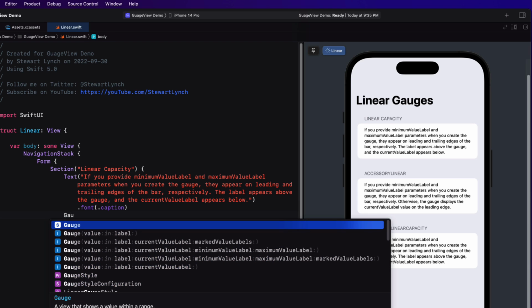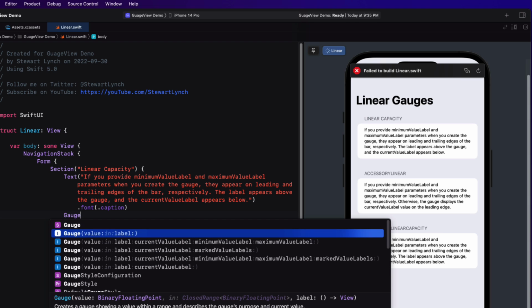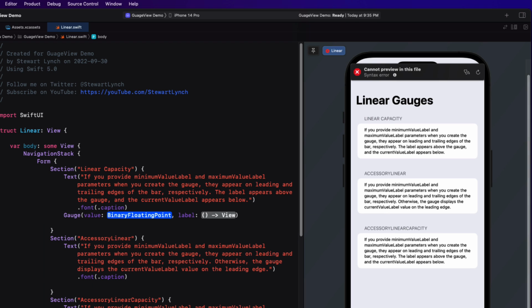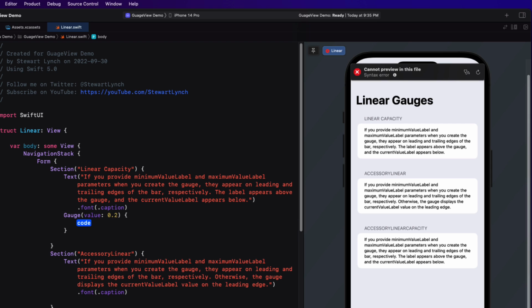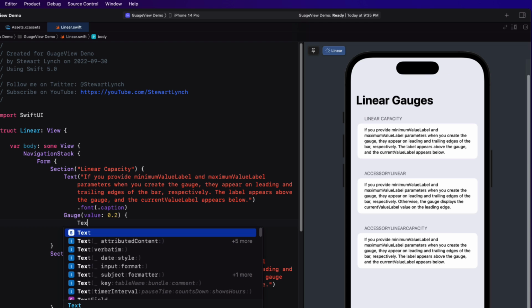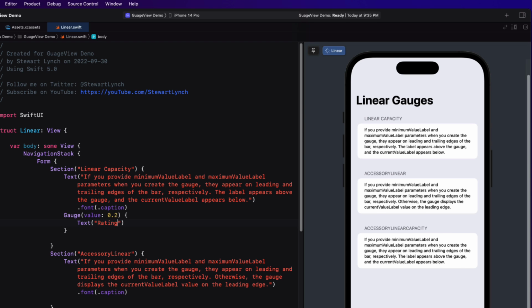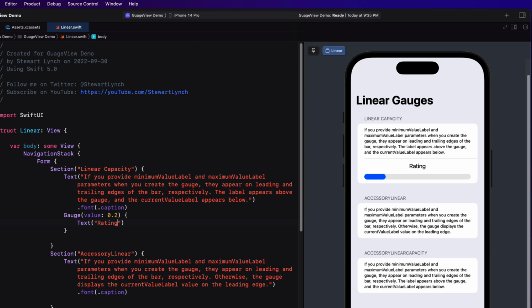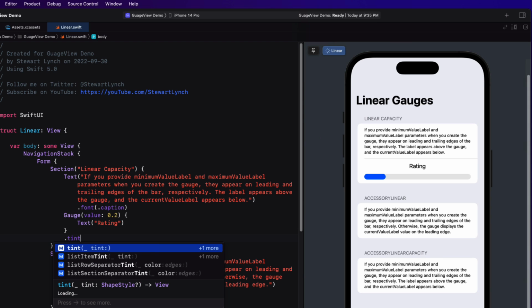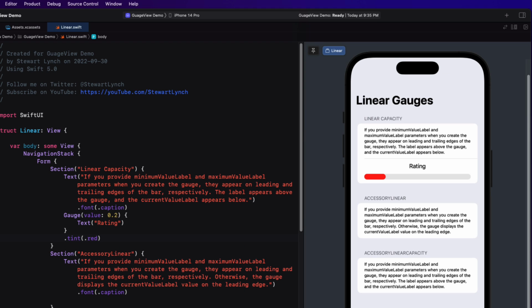I'm going to be changing that range shortly to allow us to control that particular value. But first, let's just create a gauge and choose its simplest form, and we'll set the value to 0.2. And for the label, I can just enter a text view using the string rating. We can also add a tint to the gauge view to change the color of the bar. This is the basic linear view. So within this section, let's create another one of these, but I want to bind that value to a state property that I can manipulate via a slider.